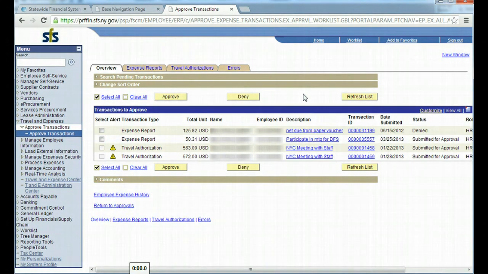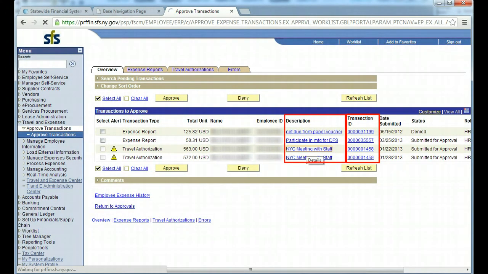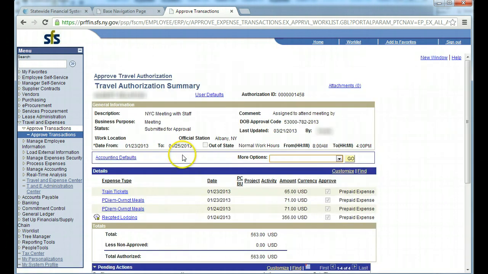Note that yield signs imply that an error, duplicate expense, or tax implications exist in the report. To review the summary page of a travel document, click the link in the description field or the transaction ID number of the report you would like to access. These links will take you to the summary page of the travel document you are reviewing. Review the information contained in the document.